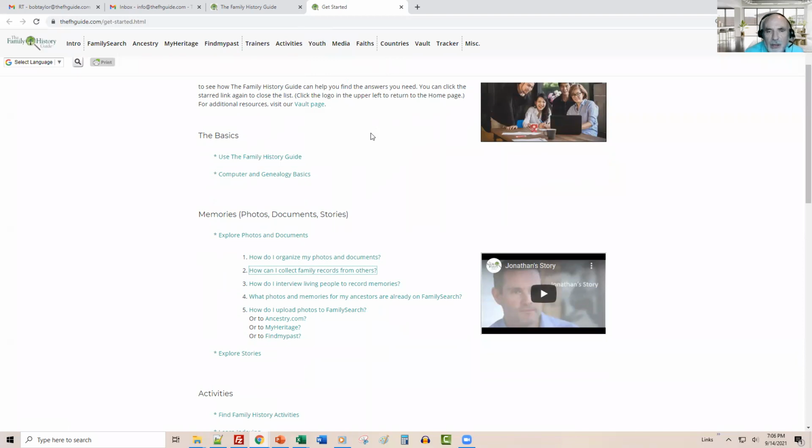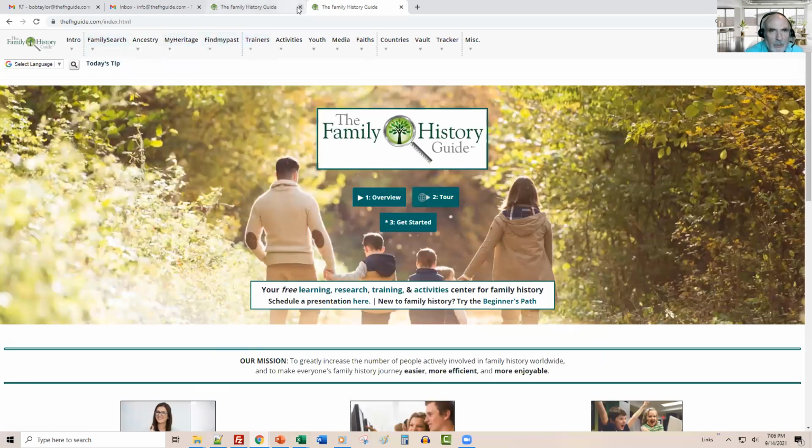Incidentally, if you're ever on whatever page in the Family History Guide and you want to get back to the home page, it's pretty easy to do. All you have to do is click this logo up here in the upper left, and you'll get back to the home screen there.